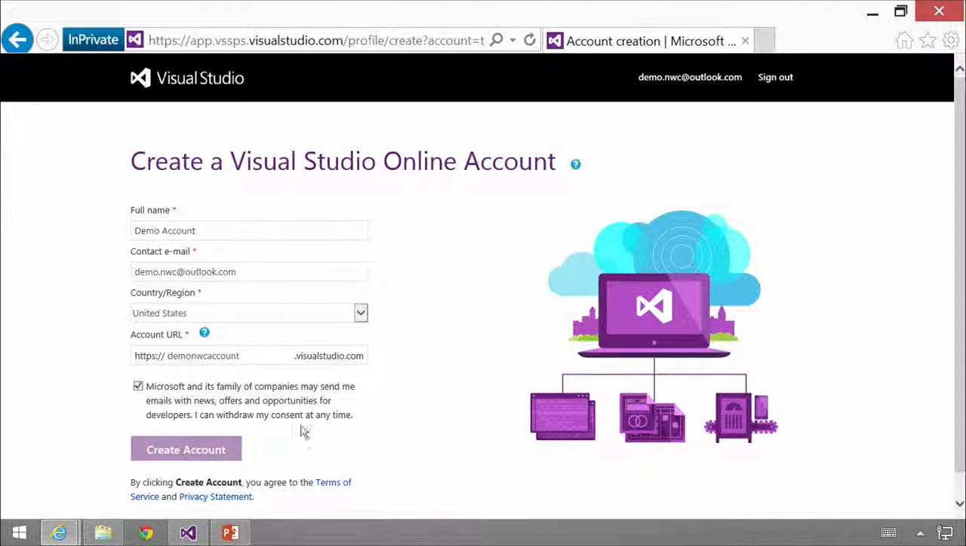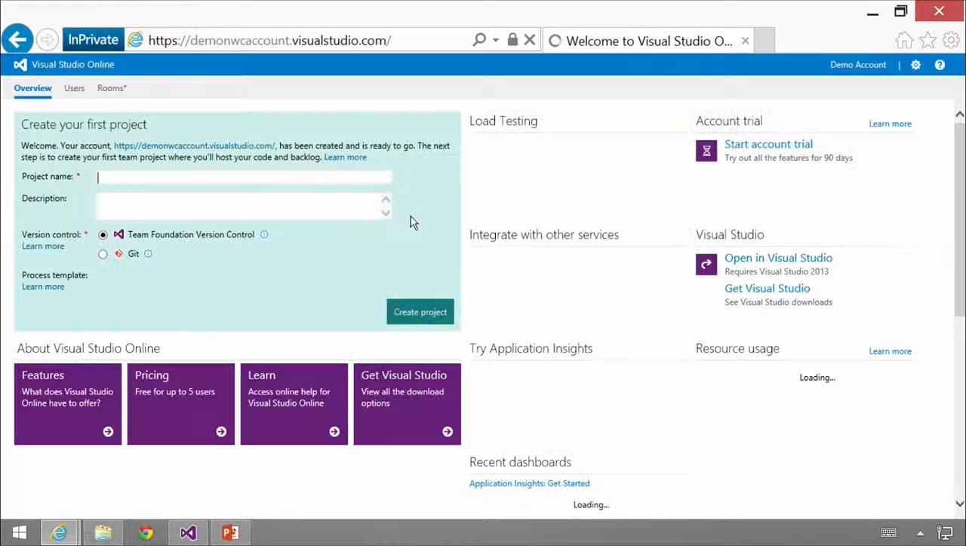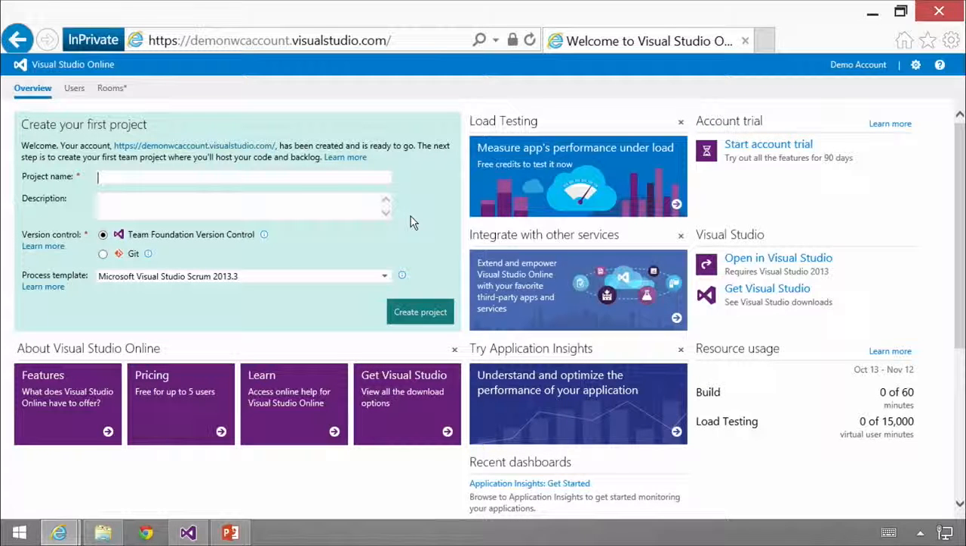When I create that account, it's spinning up that URL, spinning up all the infrastructure for me, and giving me, boom, my own account. I can now start inviting people to it. I can create my first project from here, but that's it. That was so fast. That's how easy it is, yes. Really, really quick to just get your own account right away.